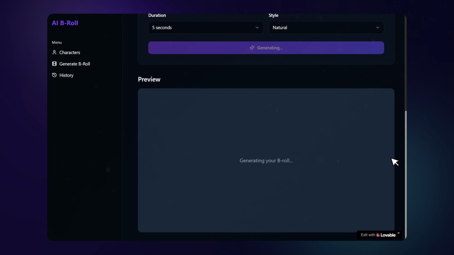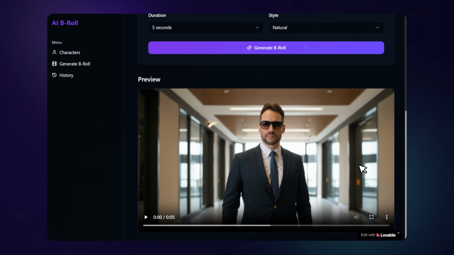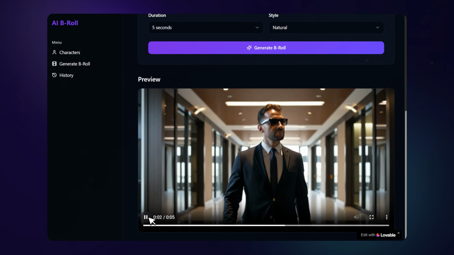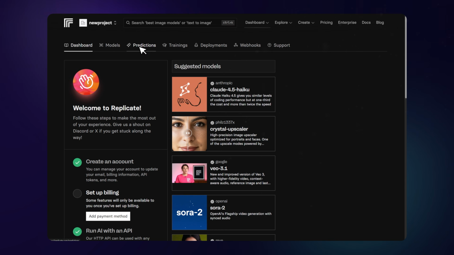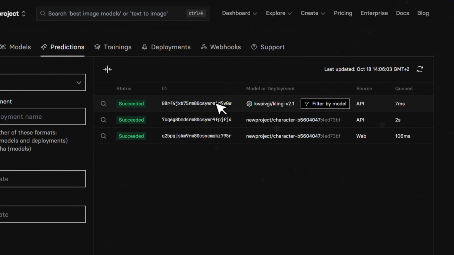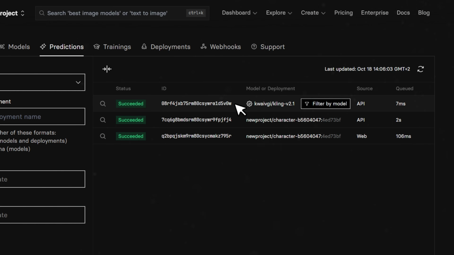And there we go. Perfect. B-roll clip of our character, which is me in this case, walking in an office. Awesome, man. Just super cool. And if we go to Replicate and click the predictions tab, we should be able to see these two predictions from the API, the one from the custom image and then the one from Kling. Looks like it's working perfectly.